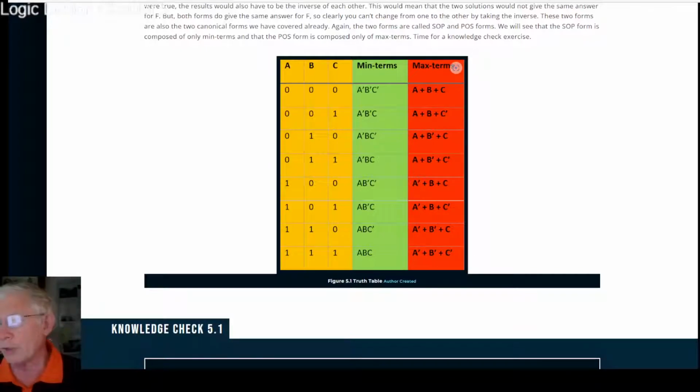The max terms are very similar, except instead of ANDing these variables together, we're ORing them together. And instead of having the zeros be primes, the ones are primes and the zeros are not. So here, max term for row 0 is going to be A plus B plus C. Max term for row 7 is going to be A prime plus B prime plus C prime. And again, that's these ORed together.